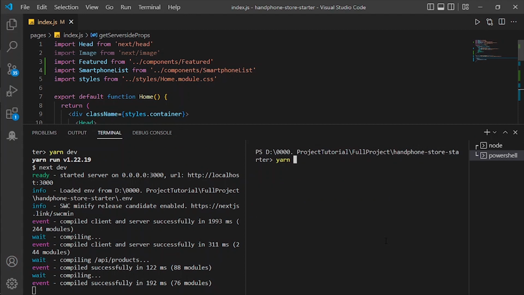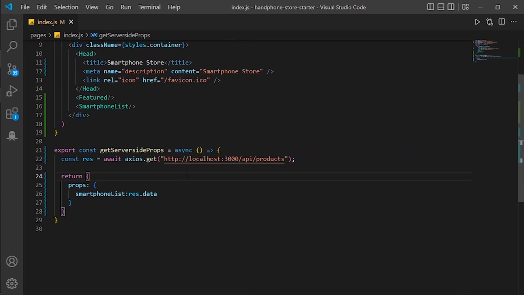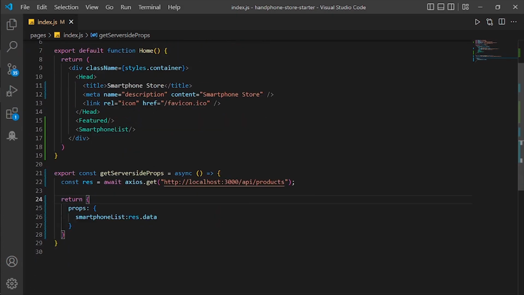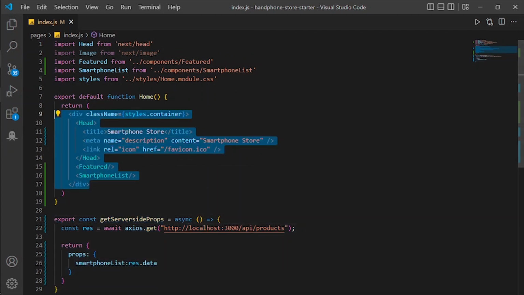So in here, yarn add axios. As I said before, you can use npm also, but in this case I use yarn. Now the installation is done. We can continue making the connection. We already have the function for getServerSideProps. Now we just have to use this function in here.